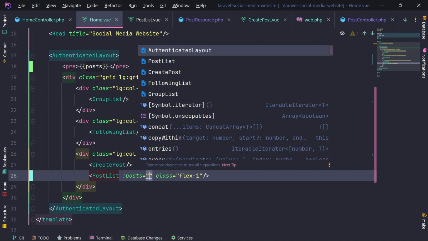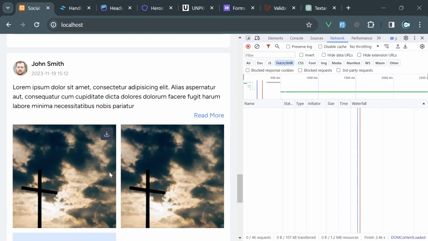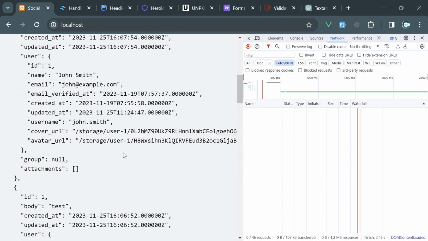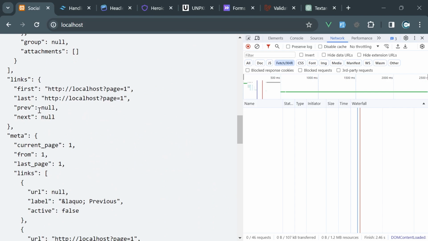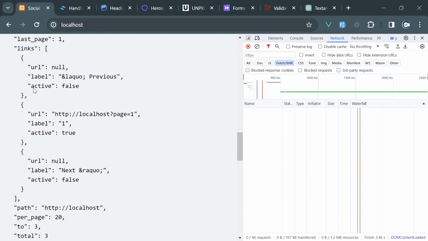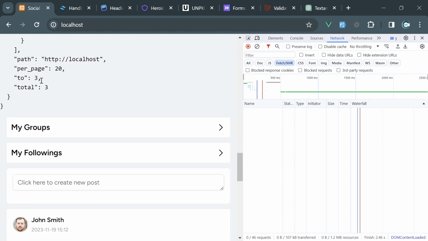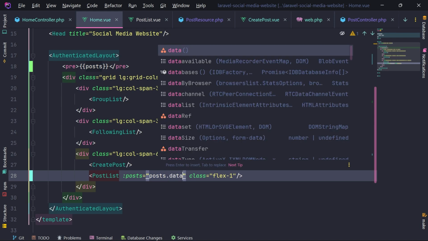So posts is going to be my posts. Should I pass posts or posts data? So here we have links as well, which we can use for the pagination. I think we're going to use this from the meta. We have the current page, we have the per page. Yeah, this is something we can use a little later, but right now let's just provide post data.